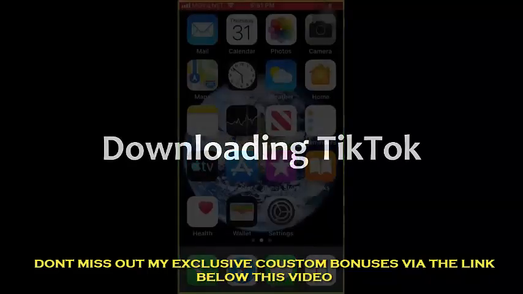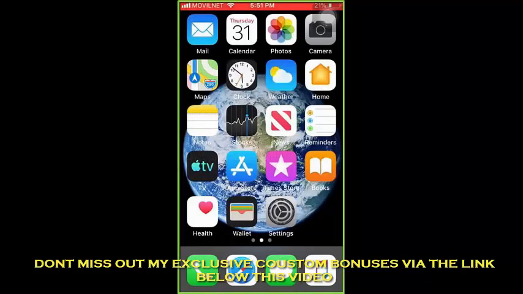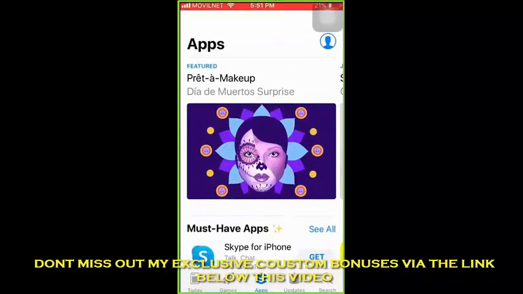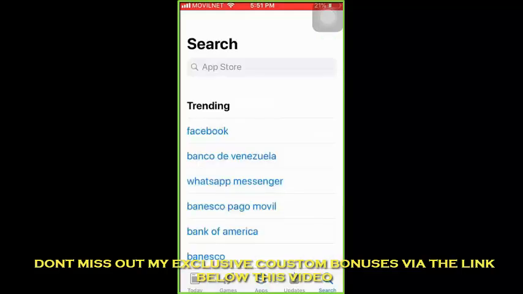Downloading TikTok. TikTok is primarily a mobile app, much like Instagram. So you have to start by pulling out your smartphone or tablet and then opening the App Store corresponding to your platform. TikTok is available for Android devices as well as iOS, and you can also download it from the Amazon App Store. Okay, let's continue.